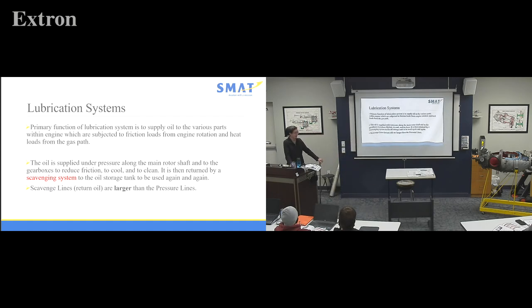And then returned by the scavenging system to the oil storage tank where it's stored and reused again and again and again. Something to know, this one doesn't have it, but the PT6 that's on the stand with part of the prop on it, you can look at that and you'll see the scavenge lines, the return lines of oil are larger than our pressure lines going out to our pump hose. Why do you think that would be? It's expanding because of the heat.